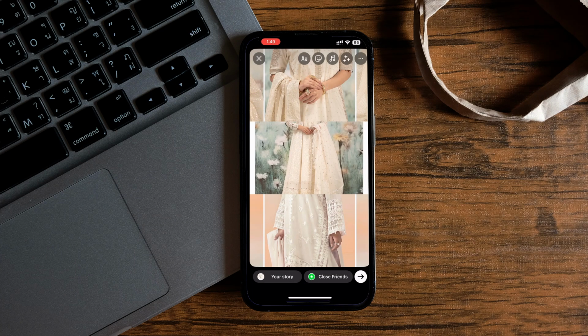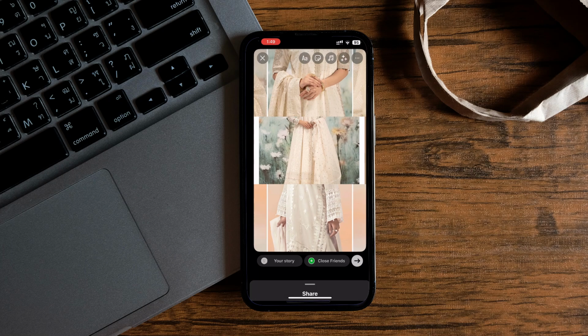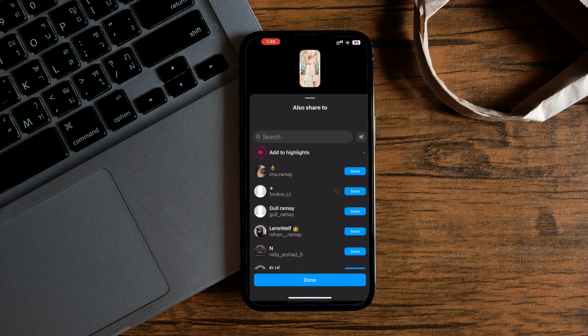Once you are happy with your collage, tap Next and choose to share it with your story, close friends, or specific people. That's how to make a photo collage on Instagram.